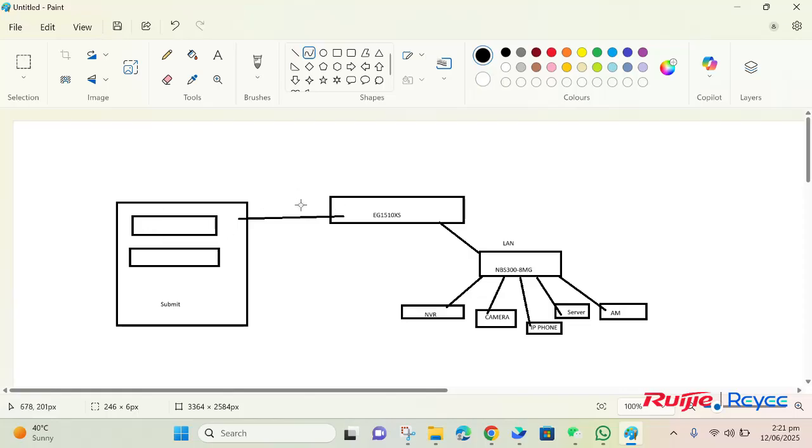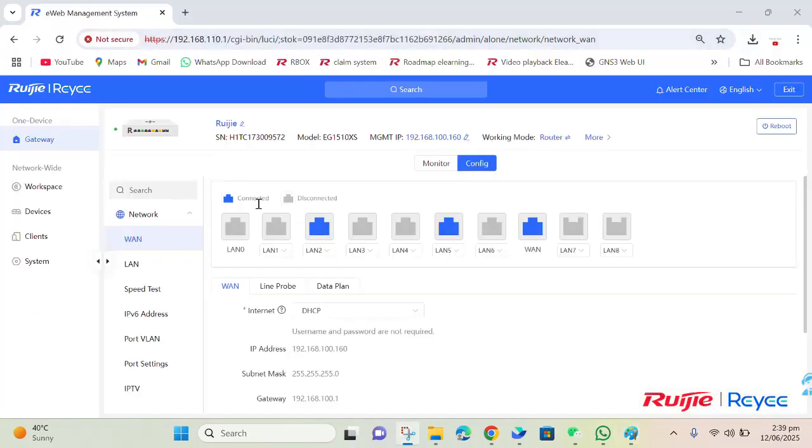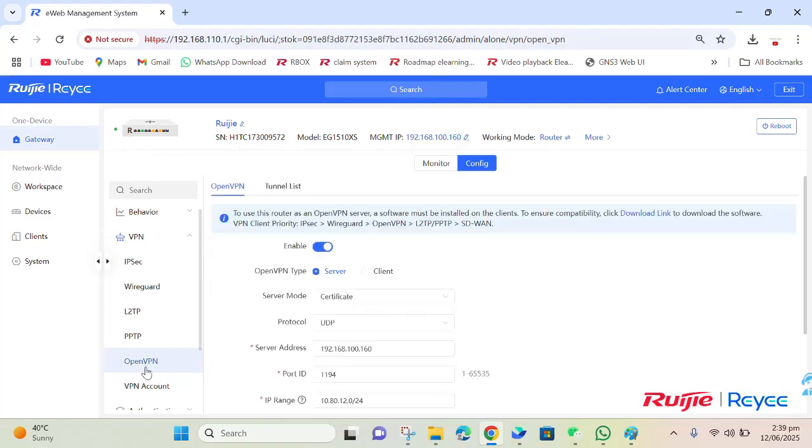So now let's move to the configuration part on the EG series gateway. After the physical topology, click on the gateway, access the gateway, and scroll down to the VPN option. There you will see the option of OpenVPN. By default it is disabled. You have to click to enable it. Then you will see the option of OpenVPN type. By default it's selected as server. You can select client also.